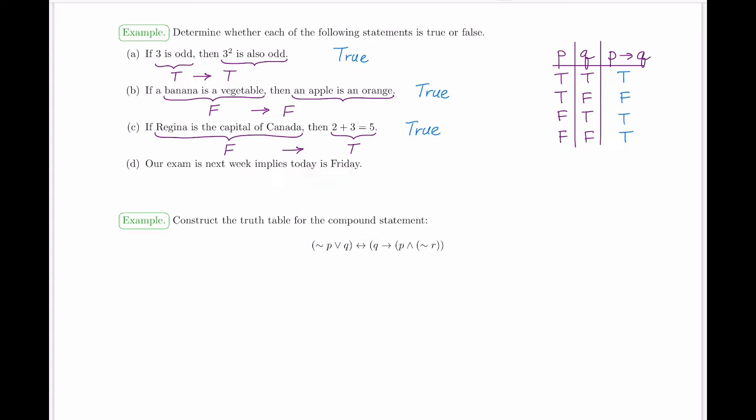So remember, this is simply just another way of saying if then, so the implies can be replaced with an arrow. Our exam is next week. Is that true or false? Well, our exam is not for a while, so this is false. Implies today is Friday. When are you watching this video? Will that actually somehow affect the truthfulness of this statement? So today for me is Sunday, so for me, this will be false. If you're watching this on a Friday, for you, this will be true.